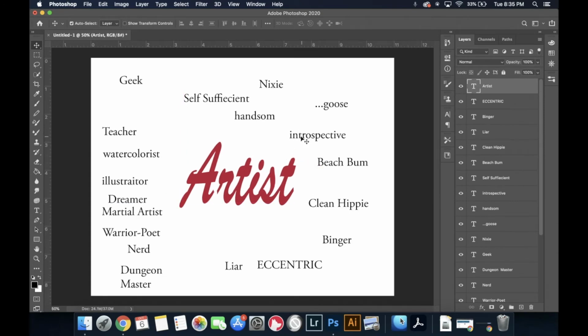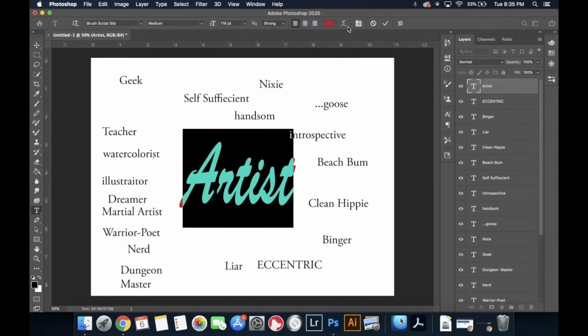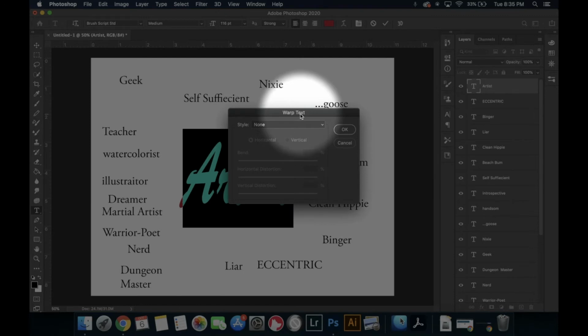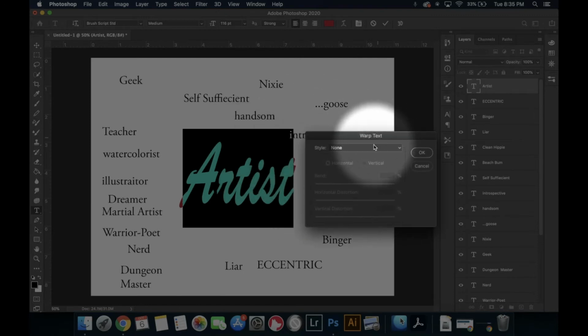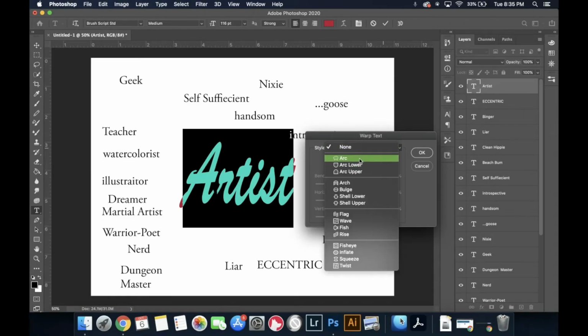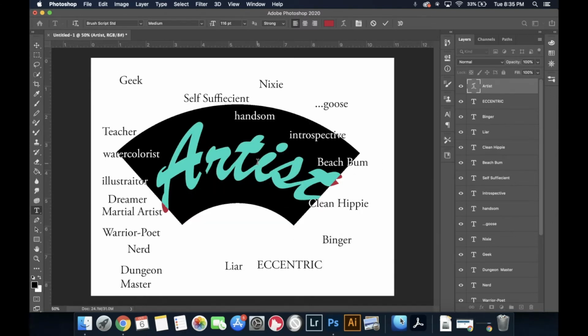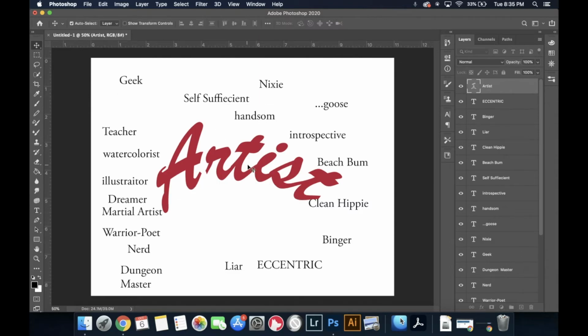There's a couple other interesting tools. If, say, I wanted to select my words again, up at the top, we have a very strange tool that looks like a bent curve next to a T. That brings up some warp text properties, which I can set to a variety of different things. Like if I wanted it on the arc, so it's nice and curved and strange. That actually looks kind of cool.